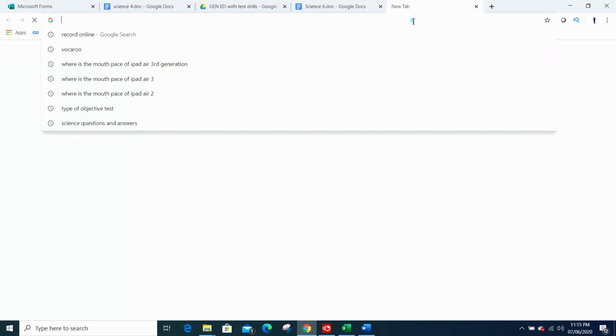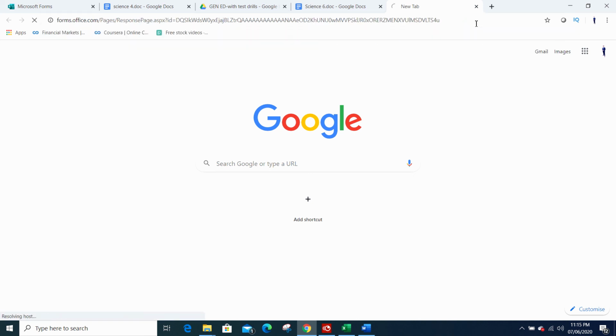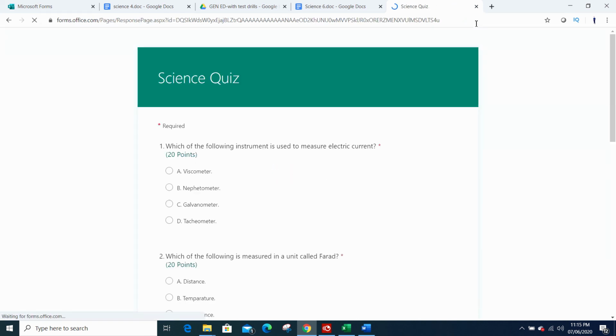Let's paste it on our browser. So this is how it would look like on their end. It's a very long one, but it doesn't matter. When we open it, we are automatically routed to the quiz or the form.